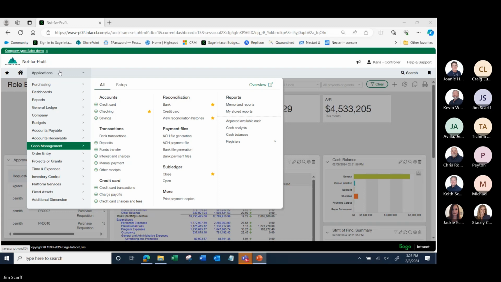But each user will only see the menu items that they actually have security access to. So we can use role-based security or security on an individual-by-individual basis. So if you have somebody who just does accounts payable, they're only going to see accounts payable and a couple things probably in general ledger for purposes of seeing accounts, but they'll have a very clean, streamlined menu.